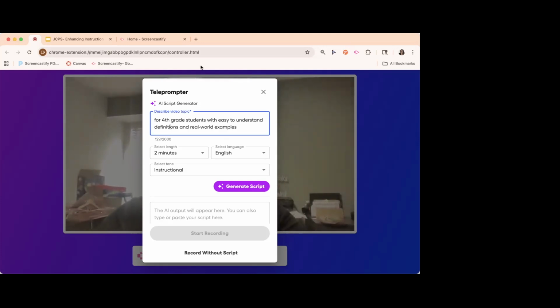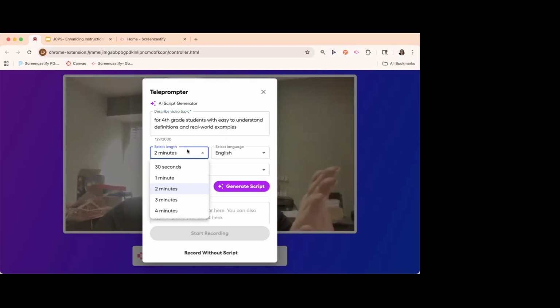After you've given it your prompt, you can select the time length for your video from anywhere from 30 seconds to 4 minutes. However, if you want to use any of our AI features like captions, world languages, or quiz on top of this, you'll have to have longer than a minute long video with more than 20 spoken words. So just keep that in mind when you're selecting a length for your teleprompter. For that, I usually just select 2 minutes to be on the safe side.